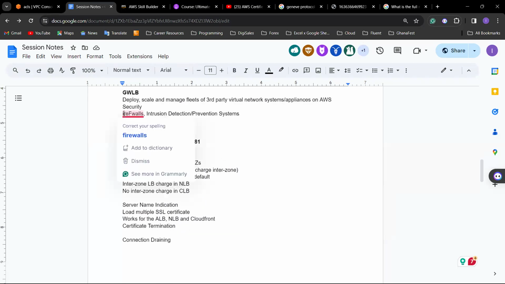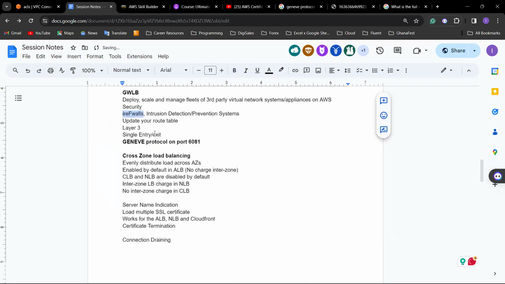I explained the concept of cross-zone load balancing as well. That is evenly distributing load across AZs. So if you have two availability zones and you have traffic being routed to the availability zones, if you have cross-zone load balancing enabled, then traffic will be distributed evenly to the instances, irrespective of the number of instances in an availability zone.